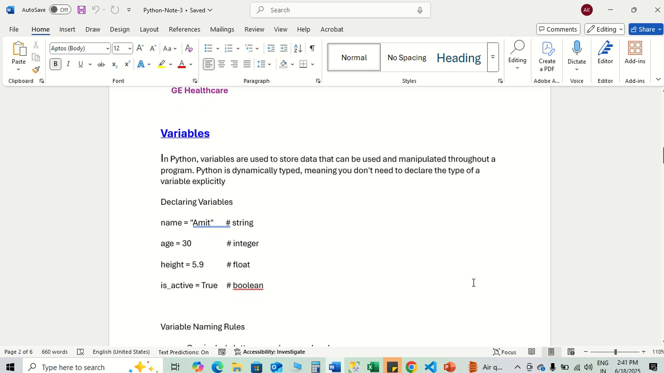Variable. In Python, variables are used to store data that can be used and manipulated throughout a program. Python is dynamically typed, meaning you don't need to declare the type of variable explicitly.